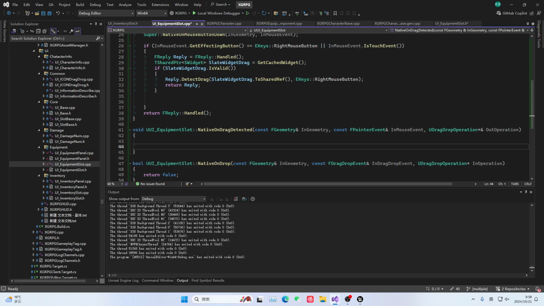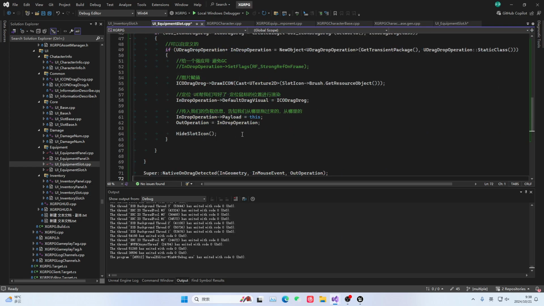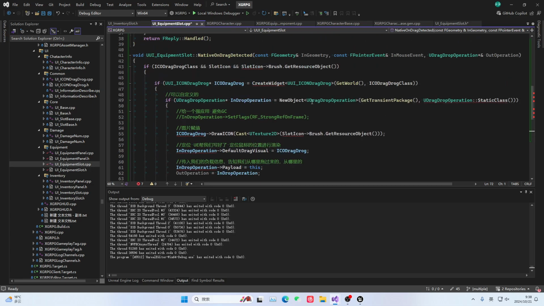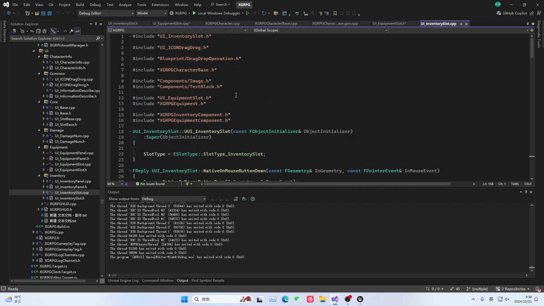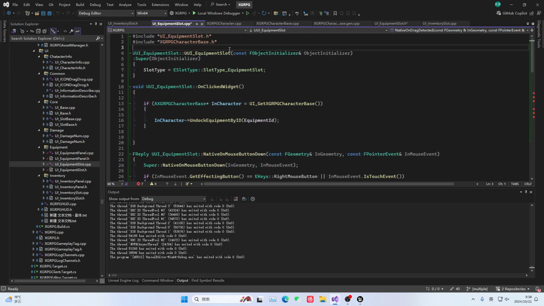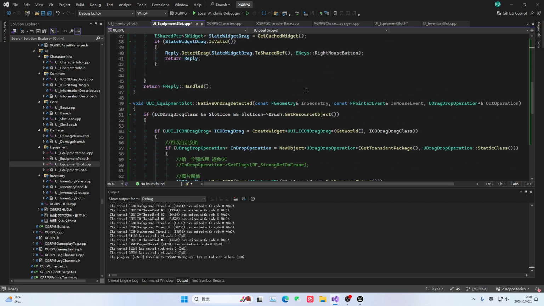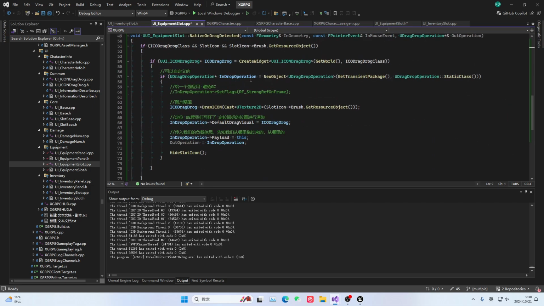Then, during the dragging process, we need to do some display and presentation work. Actually, the logic here can be directly copied over, because the dragging detection logic during the process is the same. We will just copy the same key part here. Here, we should copy everything from this side over. Okay, this will no longer show red errors.